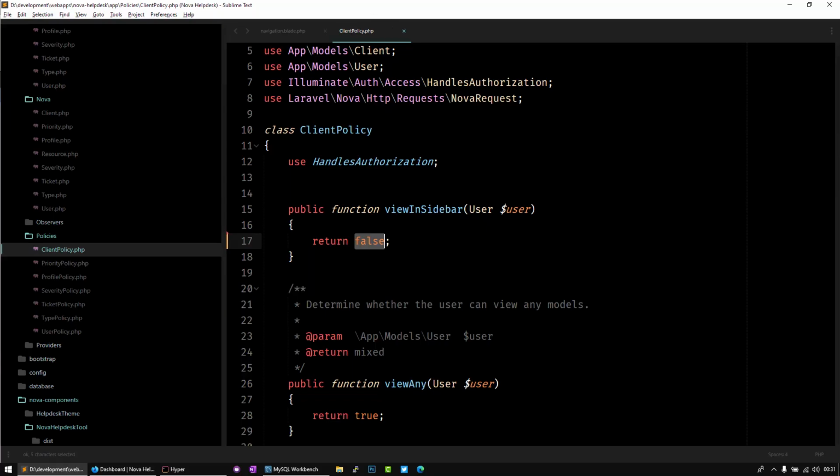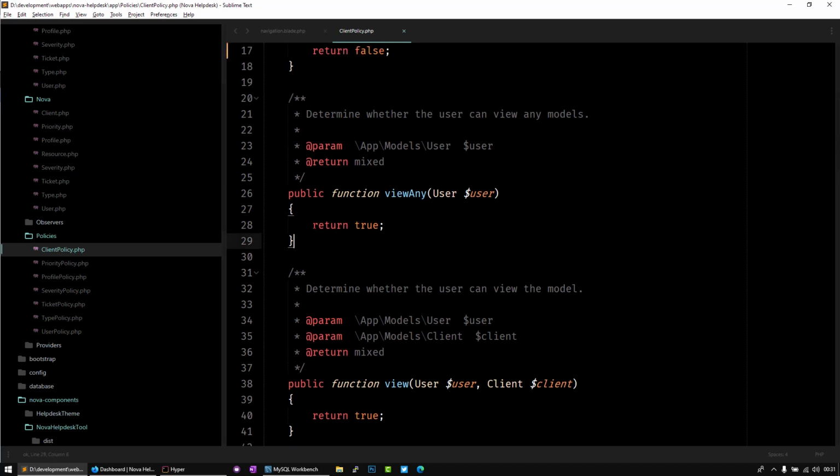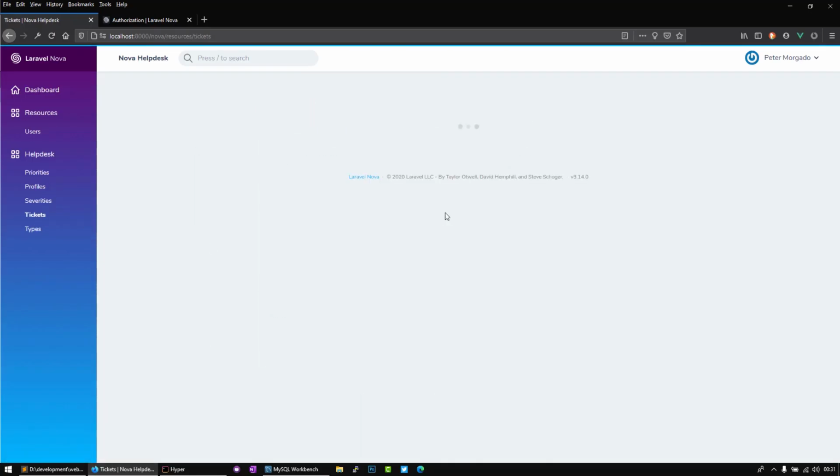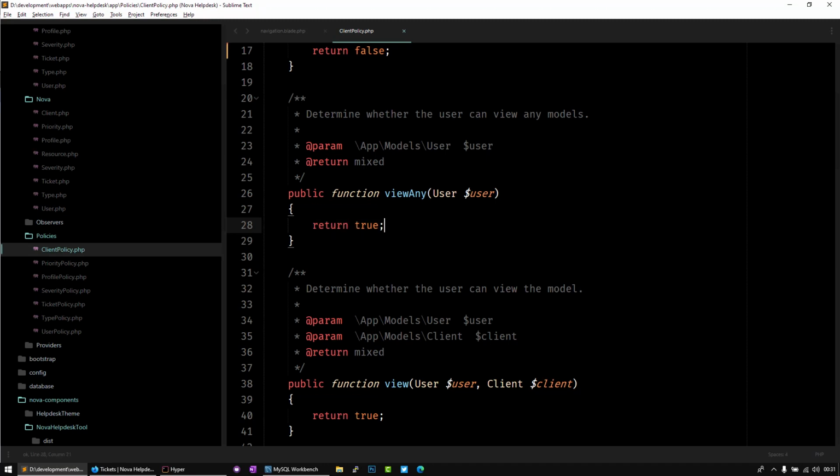So if I go to the client policy, definitely I need to do something here, right? And definitely I need to somehow interact with this view any, because from one side, I want to be able to see the client here. So I want the view any not to be activated, so I can see the client here. But from another side, if I write clients here on the top, I don't want Peter, who is just an operator, to have access to that. So what should we do here on the view any?